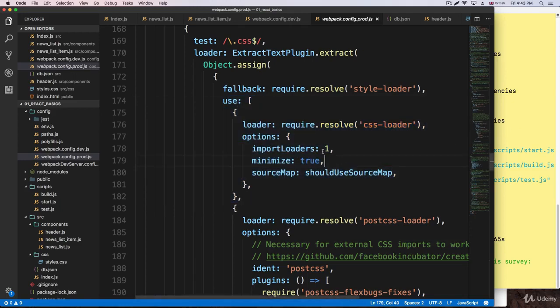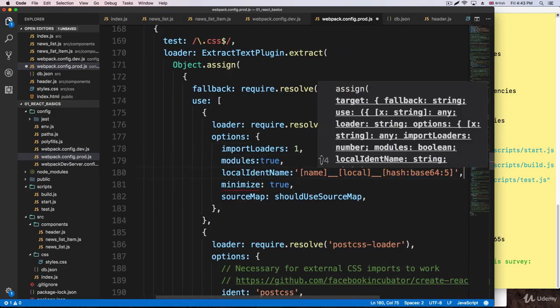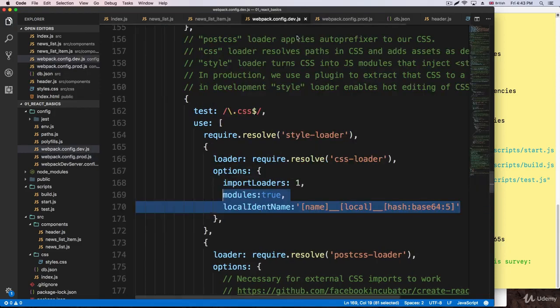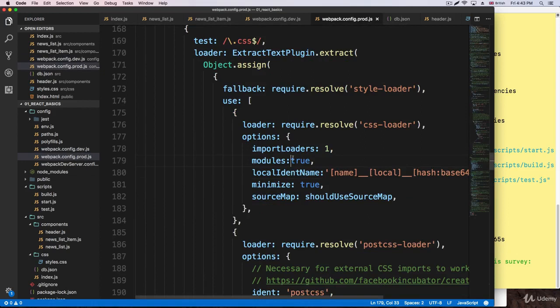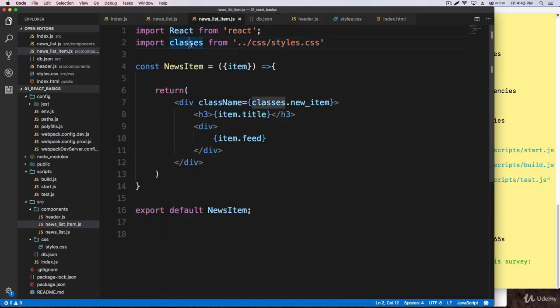So after import loaders, I'm going to do this, and I'm going to paste modules true and local ident name. And the same thing we have inside dev. So, same options. Okay, so this is ready. So we can use modules right now. So I'm going to close the dev, and I'm going to close prod. And right here, we are importing classes from CSS styles.